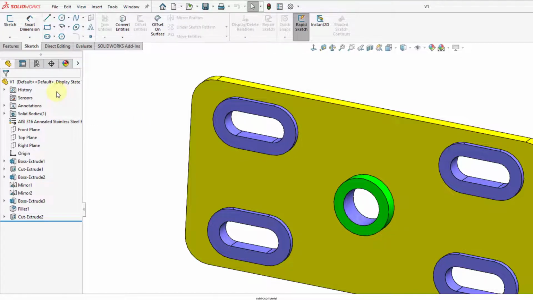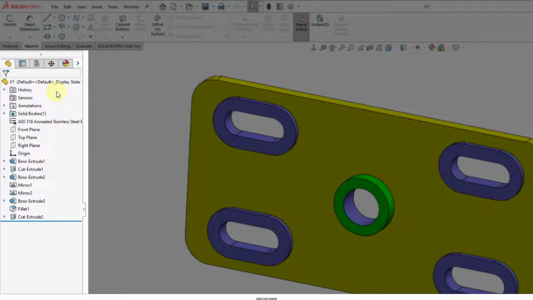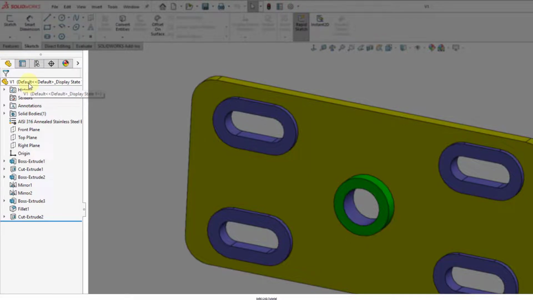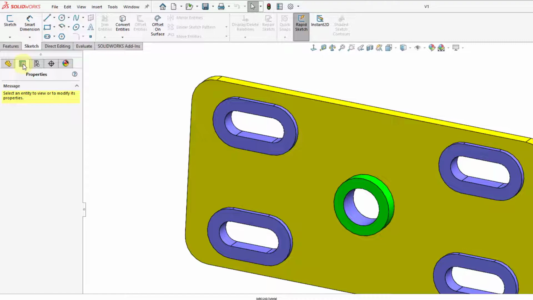On the left side we have the feature manager. In this feature manager tab we have the feature manager design tree, then the property manager tab, then the configuration manager tab, then the dimension expert manager tab, and then the display manager. So all the managers are located on the left side. Most of the time we will be working with the feature manager design tree and the property manager.